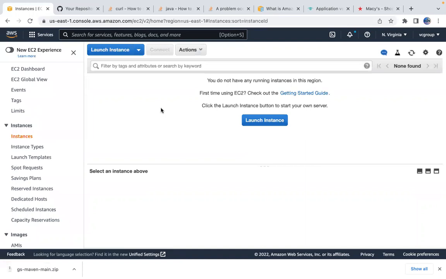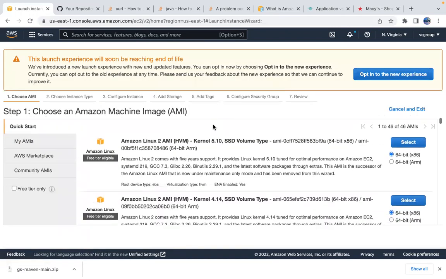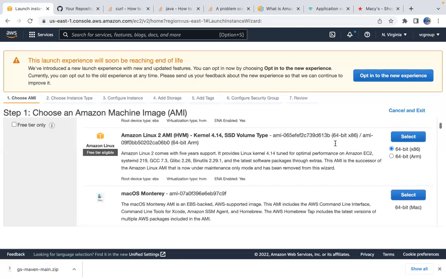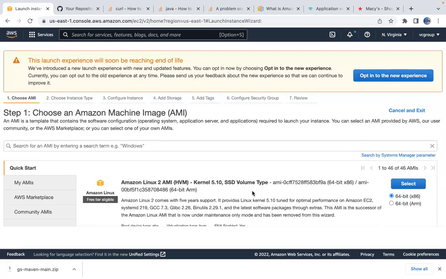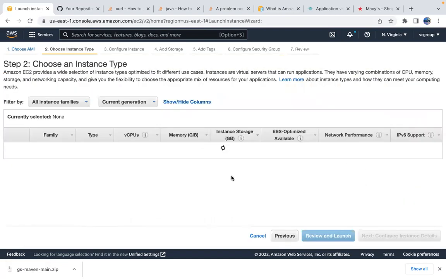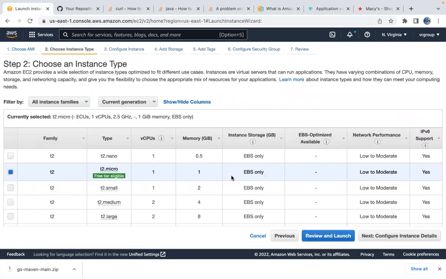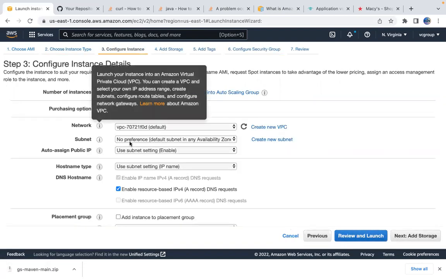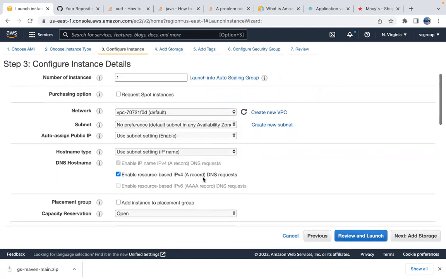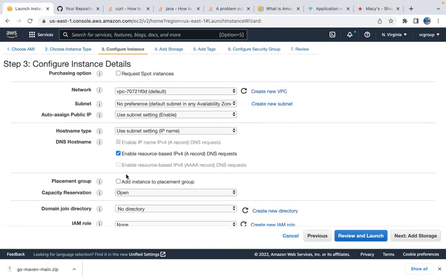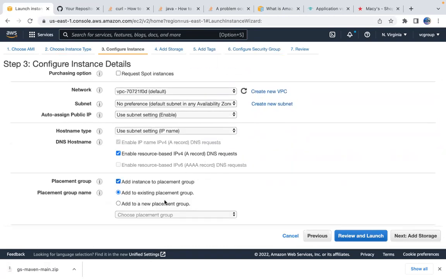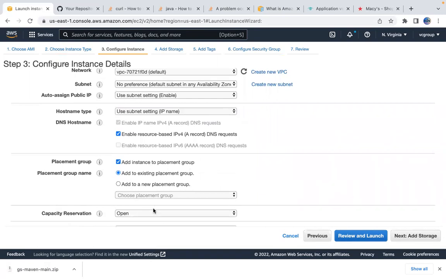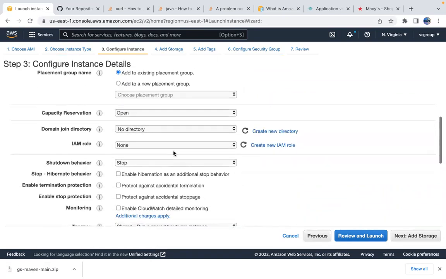let me go ahead and create an EC2 instance. When we create an EC2 instance, we will have an option to add that instance to a specific group, right? You see that placement group? That's nothing but a target group.